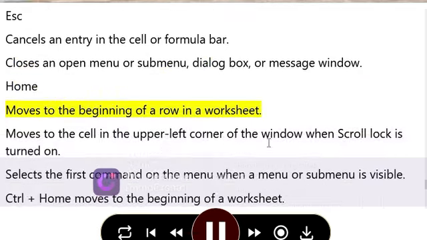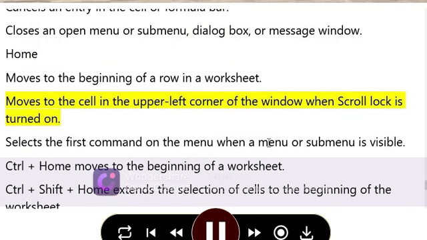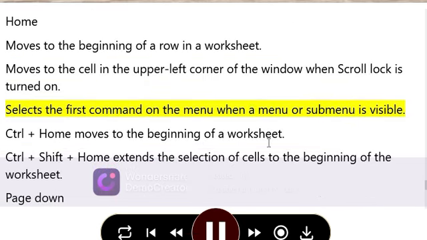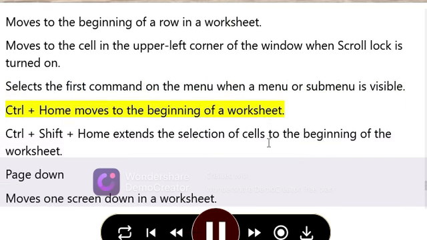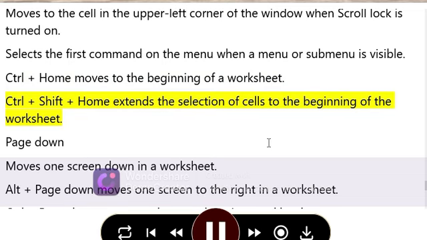Home moves to the beginning of a row in a worksheet. Moves to the cell in the upper left corner of the window when Scroll Lock is turned on. Selects the first command on the menu when a menu or submenu is visible. Control plus Home moves to the beginning of a worksheet. Control plus Shift plus Home extends the selection of cells to the beginning of the worksheet.